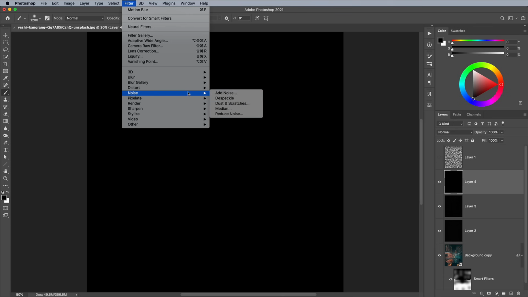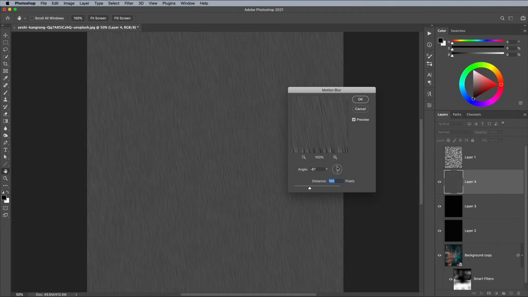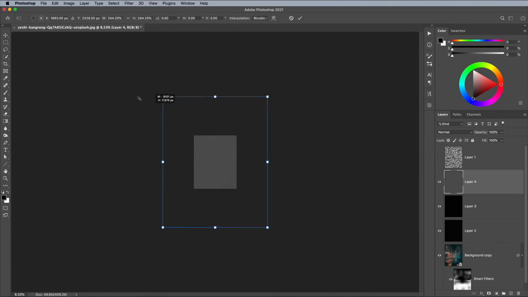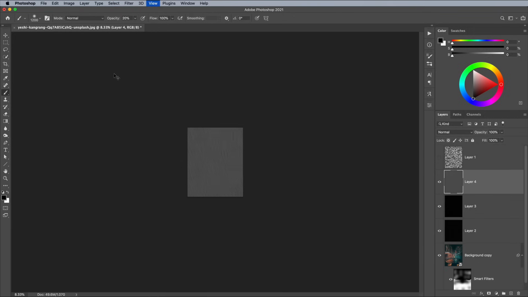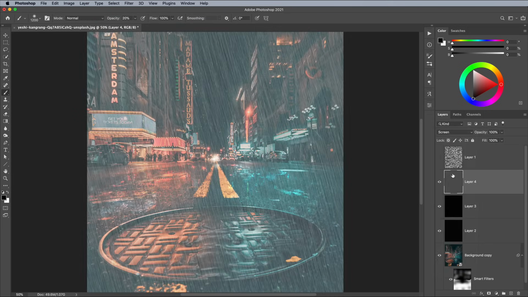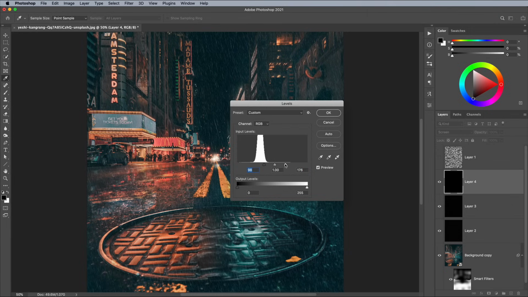Add one final black layer filled with noise. Apply the motion blur, but this time with 100 pixel distance. Scale this layer way up, much further than the previous two. These larger raindrops will appear closer, which would also appear to be moving faster, hence the higher blur amount. Set the layer to screen and adjust the levels to generate a light scattering of large raindrops.